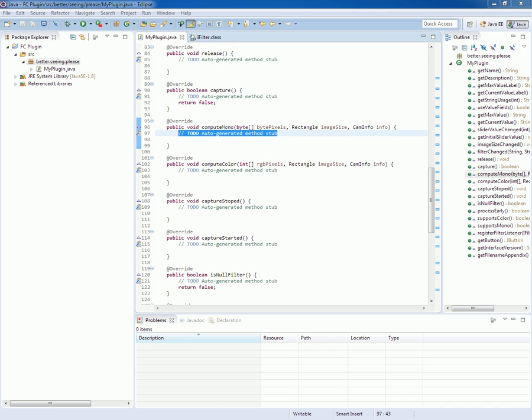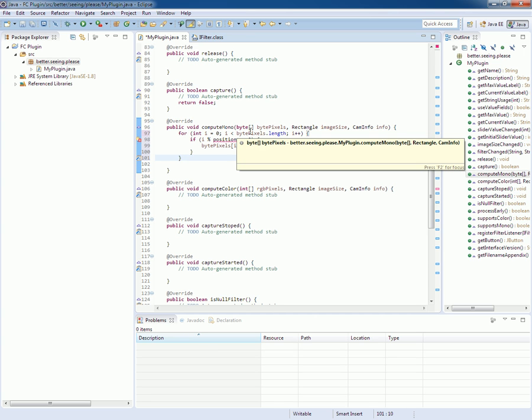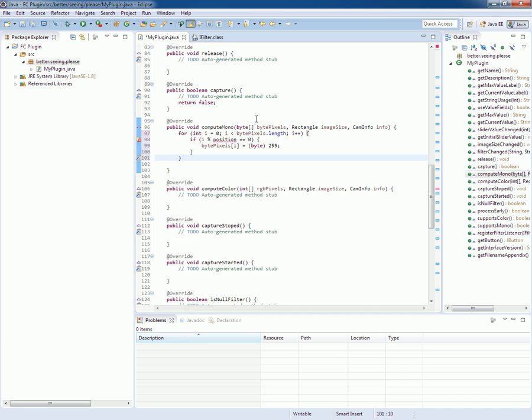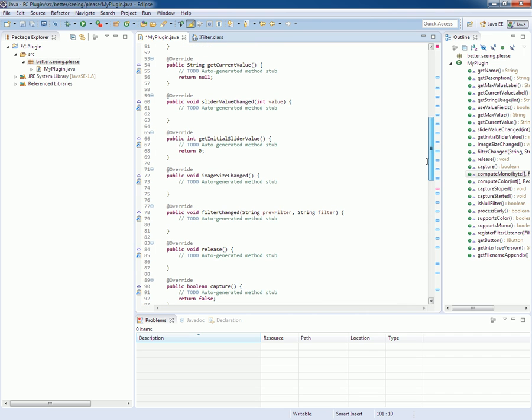Let's start with something simple. Let's say I want to white out every X pixel in my image data. So let's try this. The image data is in this bytes pixel array. That's the actual image data from the camera. What I'm trying to do now is white out every X pixel.